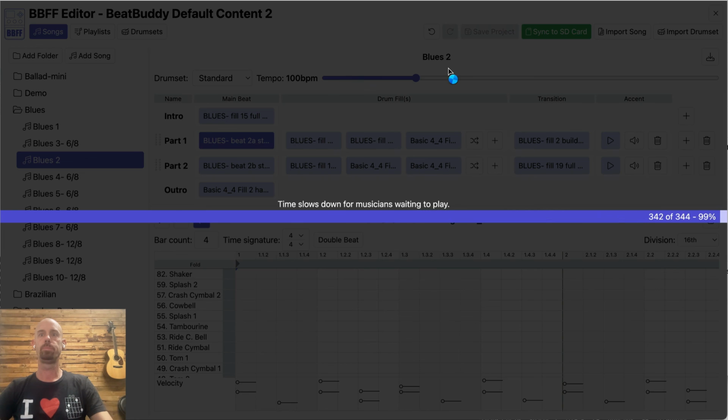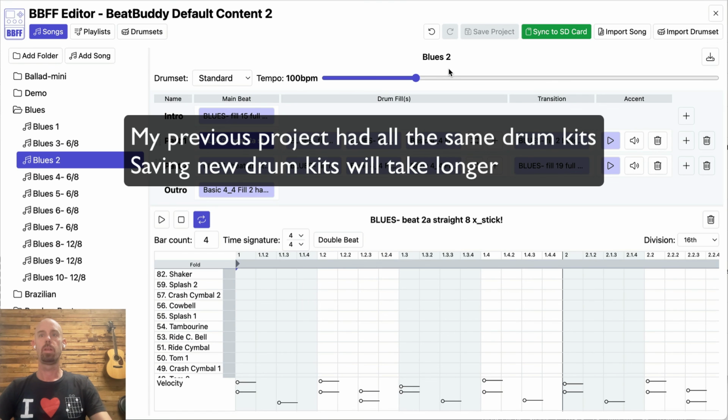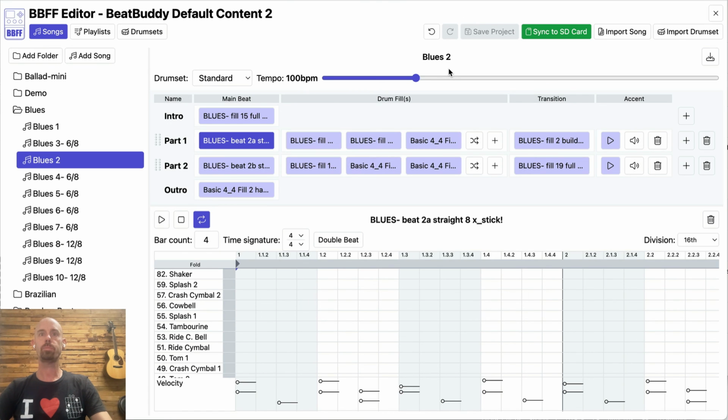And here we go. Completely synchronized. So that's the BBFF editor, and I hope you'll give it a try.